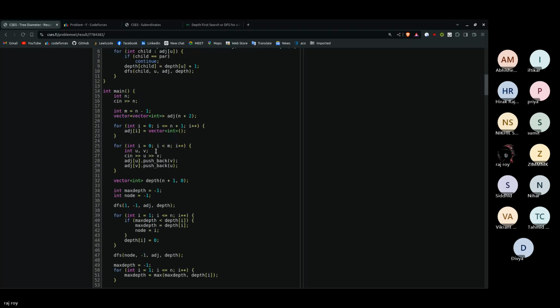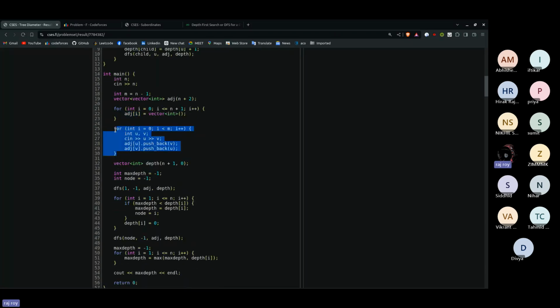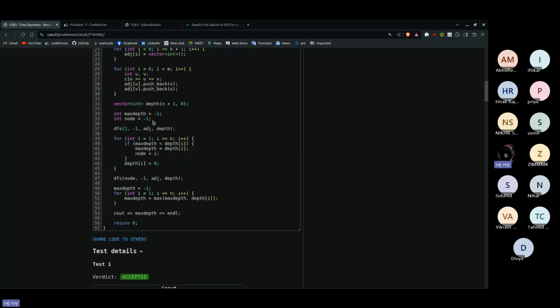Okay, you create the adjacency list. We have already discussed it. You keep a depth array, and for now we say that we have a maximum depth of -1 and the current node is -1, and we do a DFS traversal from node 1, and we assign the parent to be -1, and we pass the adjacency list and the depth array to be filled.